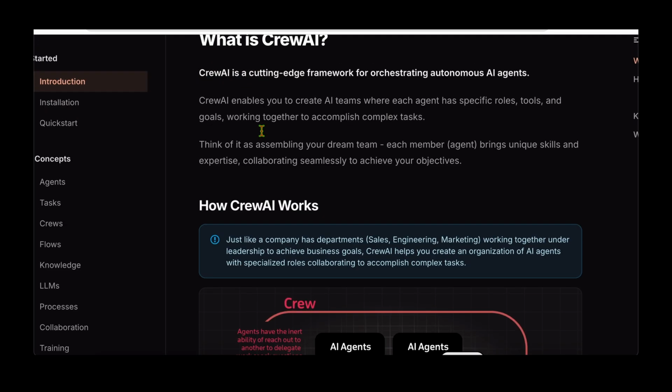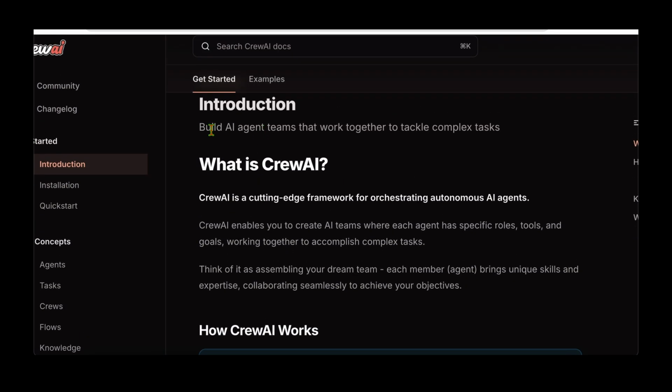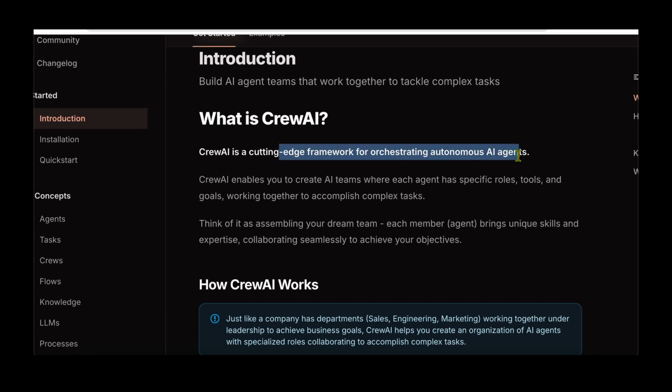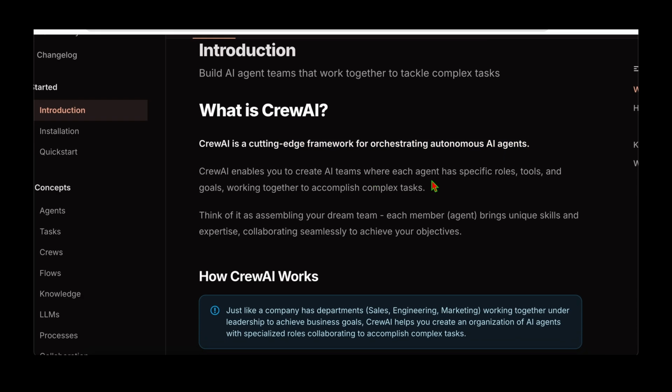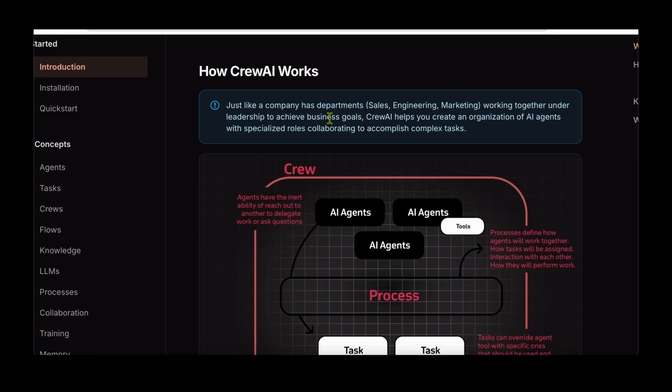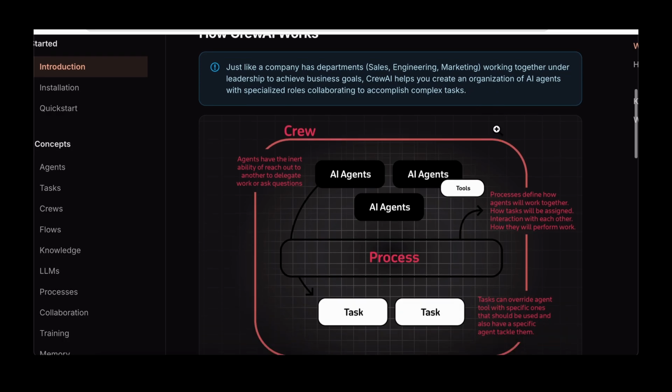Let's look at the documentation as well. In the documentation, again, they are saying that you can build AI agent teams that work together to tackle complex tasks, and it's a cutting edge framework for orchestrating AI agents. So if you have multiple AI agents and you want to orchestrate them in order to collaborate, communicate, and work towards a common goal, then again, this is the framework for you. They're saying that just like a company has departments like sales, engineering, and marketing towards achieving a common business goal, CrewAI helps you to create an organization of AI agents with specialized roles collaborating to accomplish complex tasks.